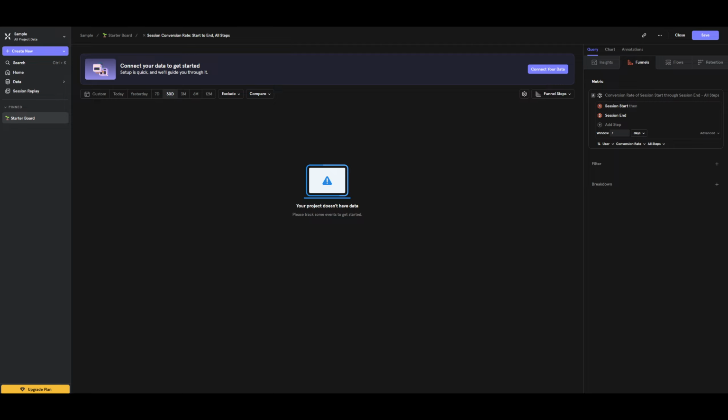And that's really it. You start from a board, click the plus sign on the left, choose a funnels report, and then edit the metrics on the right to add your funnel steps. Once your data is available, you'll be able to see the funnel and begin analyzing performance right away.